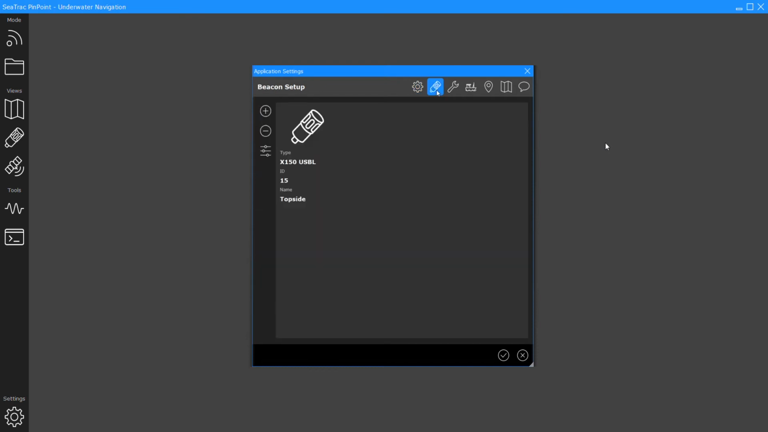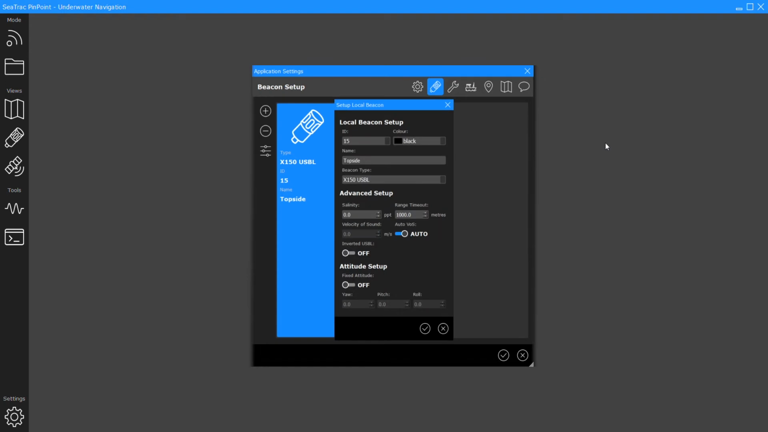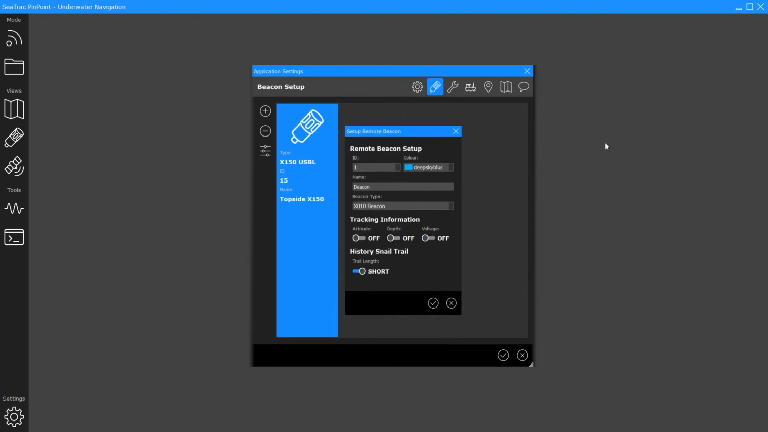The second tab is for configuring the beacons in the acoustic network. An X150 beacon will always be present. Double-click to open the beacon setup. Ensure the ID number is set to 15 and the beacon type is X150. If operating in salt water, set the salinity value to 35 parts per thousand. If operating in freshwater, leave it at 0 parts per thousand. For brackish water, it is recommended that you enter a custom value. Press the check mark to save these settings.